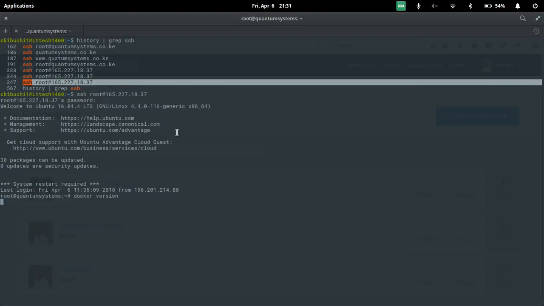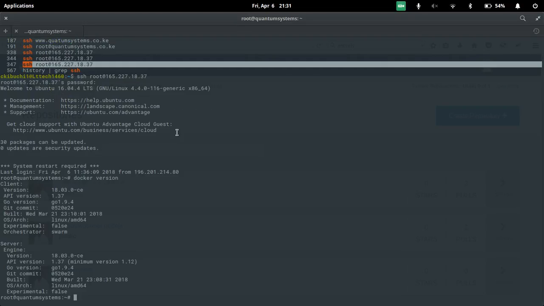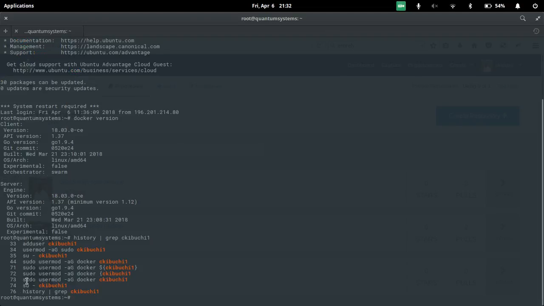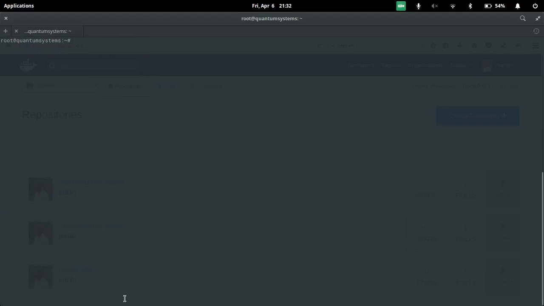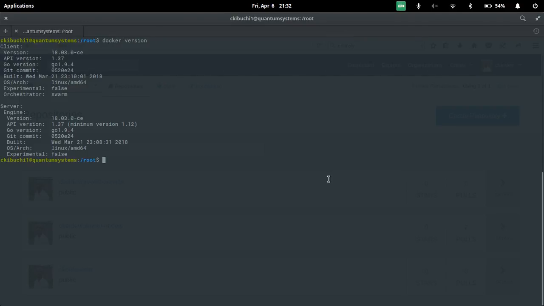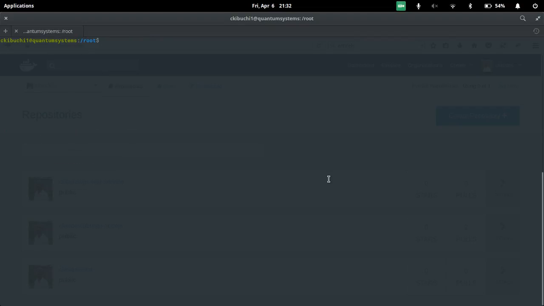You remember when you're configuring, you have to be sure that docker version can run. If you can't do docker version, there's a command you can run when you are root, to add yourself to the docker group. In history, I got it. You need to use sudo usermod to add your username to the docker group, like say Kibuchi 1 or whatever. So that way I can still say docker version. If you can't do this, my friend, it's a problem.